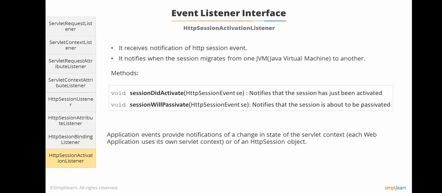The last is the HTTP session activation listener. It receives notification of HTTP session events. It notifies when the session migrates from one JVM to another. The methods are sessionDidActivate, which notifies that the session has been activated, and sessionWillPassivate, which notifies that the session is about to be passivated.